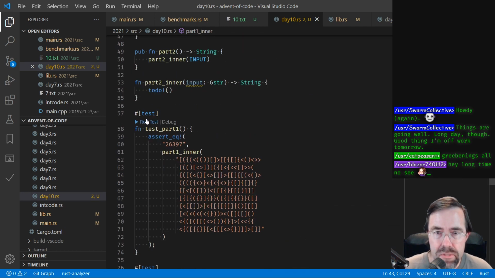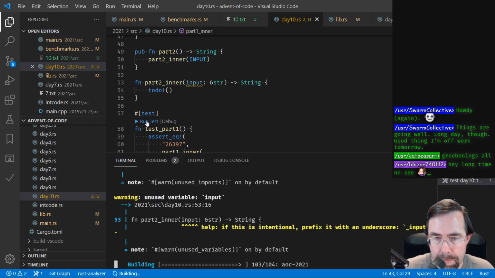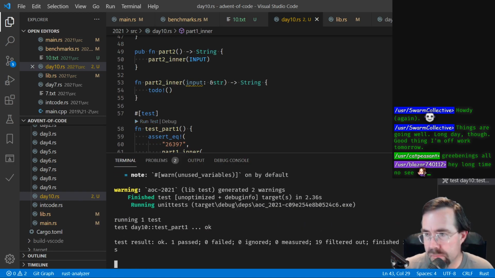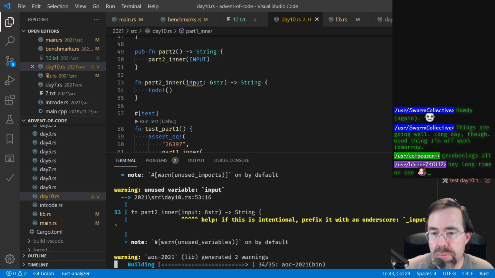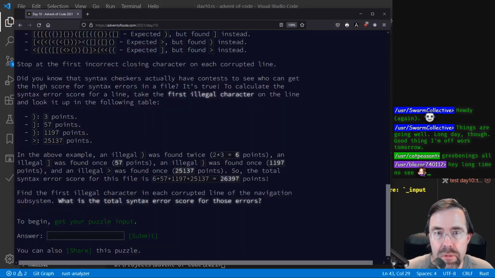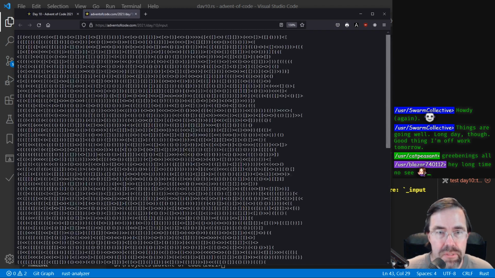Okay, let's try this. So, run. There we go. Easy peasy. First try. I didn't get my puzzle input, so that's going to fail, right? 0. Let's get our puzzle input.